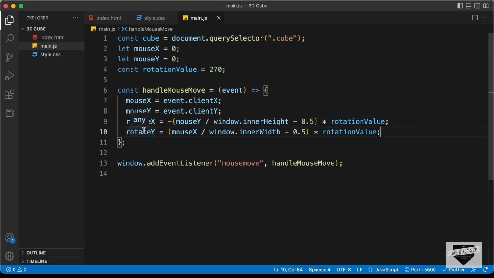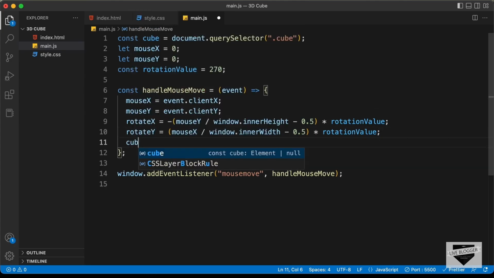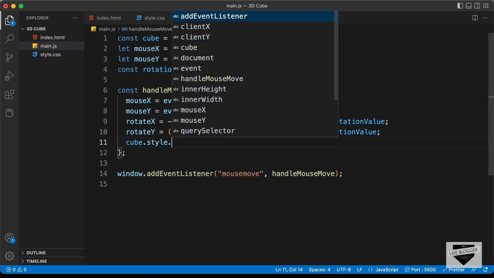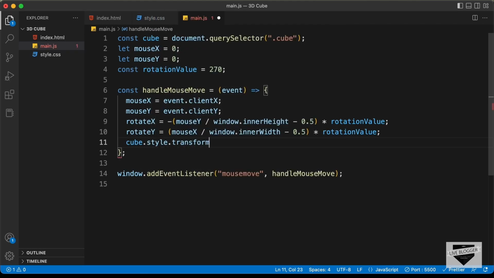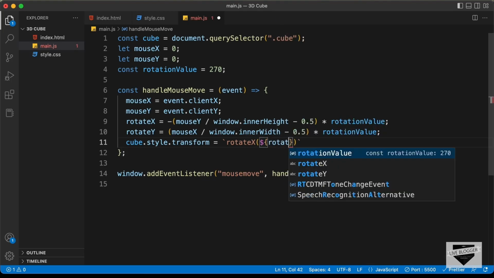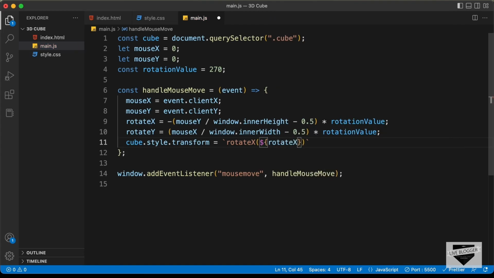Now the last thing we need to do is set this rotation to this cube right here. So let's type cube.style.transform equals, and let's use backticks, and here let's type rotateX, and now we need to add the variable. So let's type $, curly braces, and here rotateX, and we also need to add degrees over here. So let's type deg, and then we need to type rotateY, and in parentheses you need to add the value. We have the variable over here called rotateY.